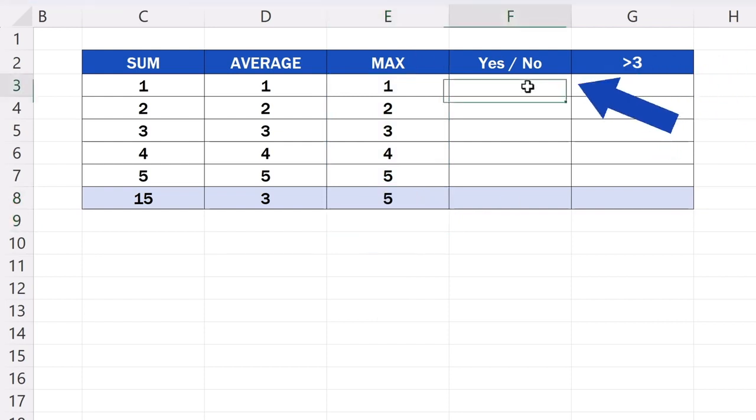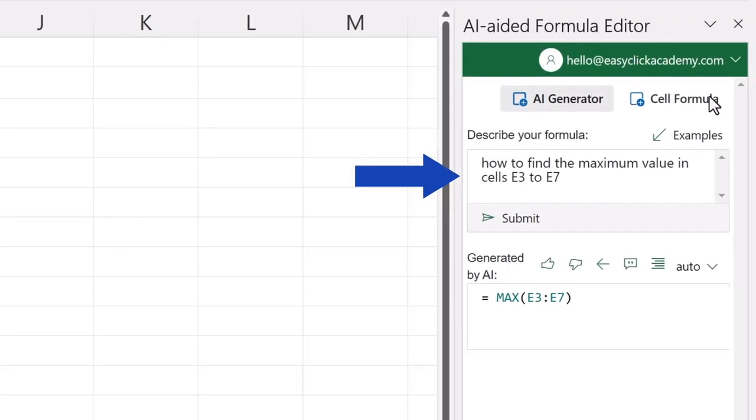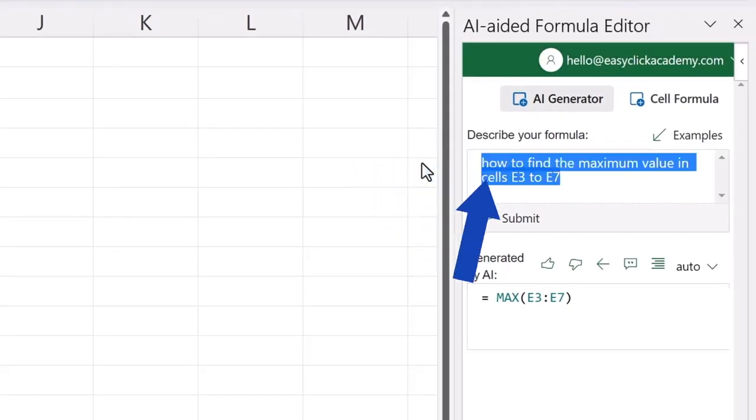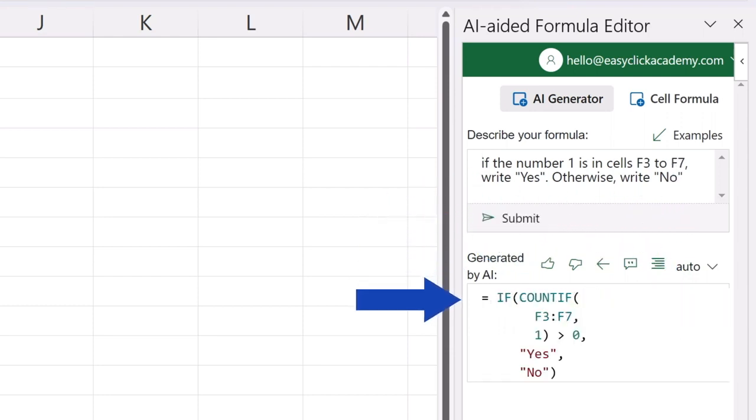We can fill column F with data, and we can try to find out whether there is a number 1 among these values, and we want the result as the answer yes or no. And this is how we can describe this request. Write, if the number 1 is in cells F3 to F7, write yes. Otherwise, write no. Again, we hit submit, and voila! AI has immediately generated the right formula.